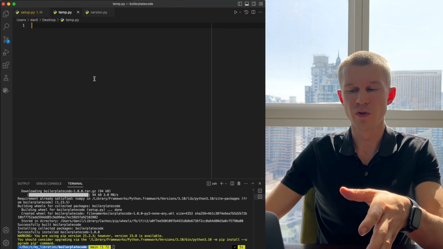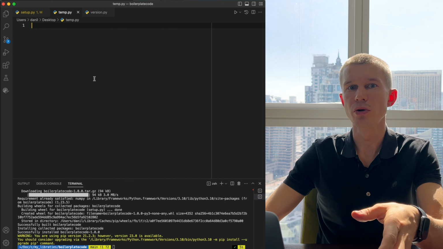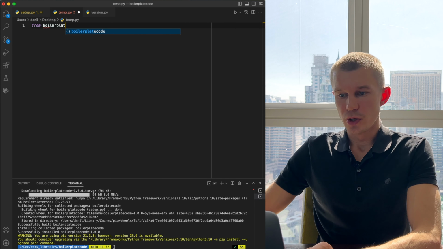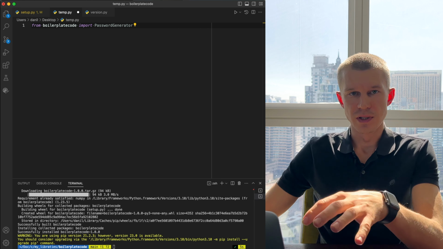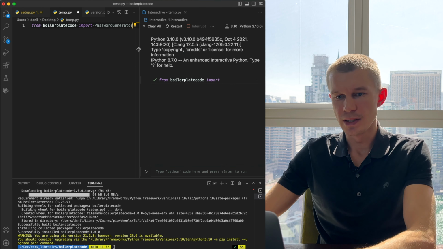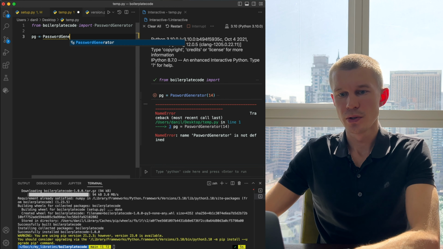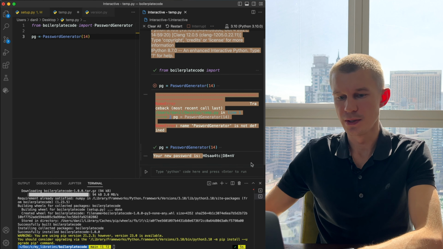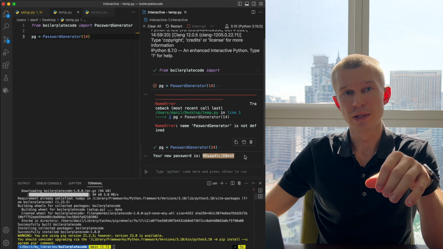Just to remind the contents of the previous video, we've created a code to generate passwords. From boilerplate code, import PasswordGenerator. So this is the class we have in our code. And let's initialize it, PasswordGenerator. And we want a password of 14 symbols. As you can see, the library is now working on our machine and it has been downloaded from the Python package index.